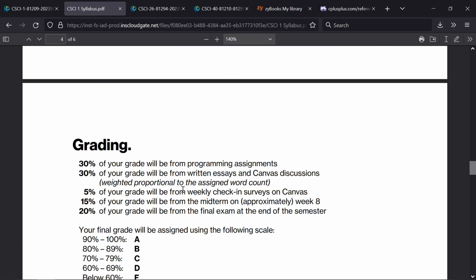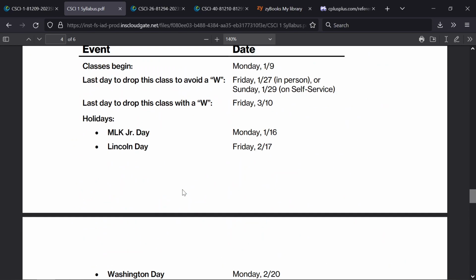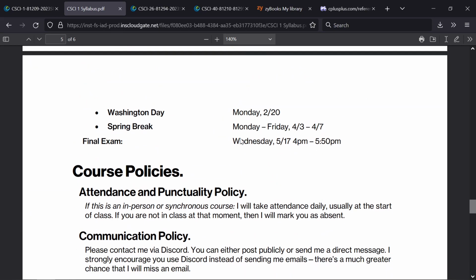So I hope I read this off the table correctly, but this is when I will be giving the final to you. It's going to be Wednesday, the Wednesday of finals week, which is the 17th, May 17th, from 4 to 5:50. So you just show up at class time. We get an hour and 50 minutes to take our finals at this college.